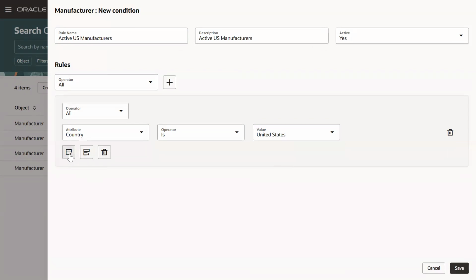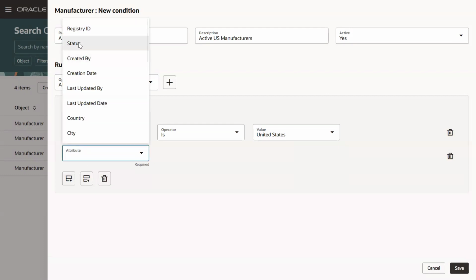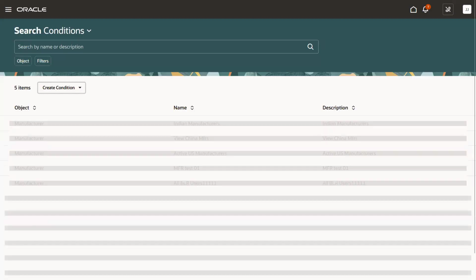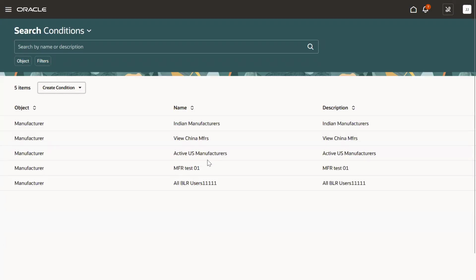Again, I click on add condition. From the attribute list, I click status. The operator is, and I select active. With this criteria, the country United States and the active manufacturers would be grouped together. Click on save, and I can see the condition created in the search condition page.